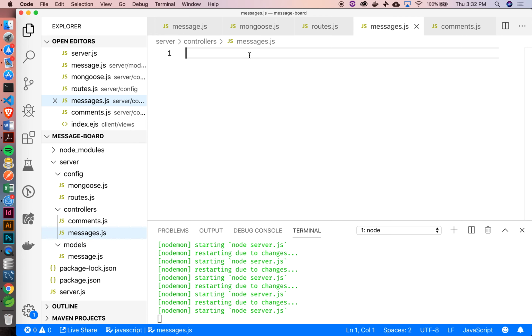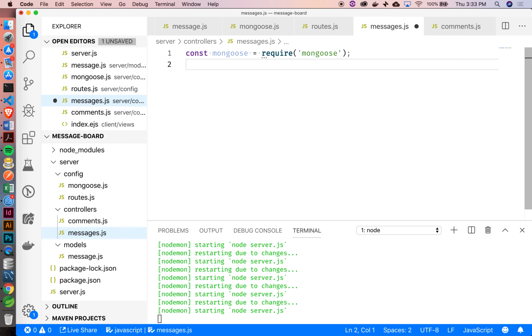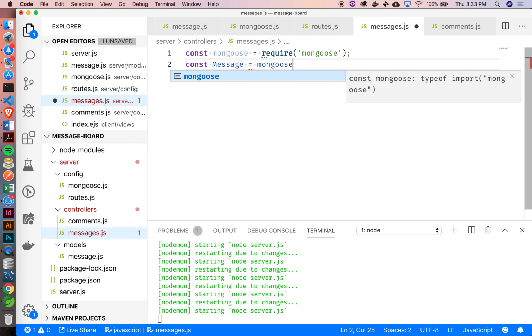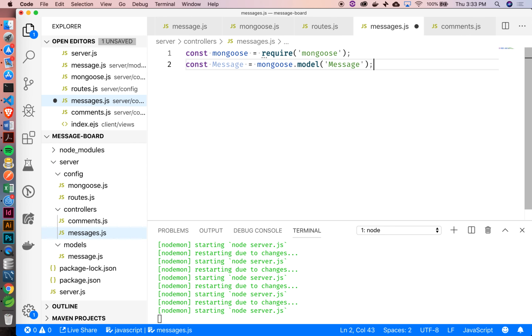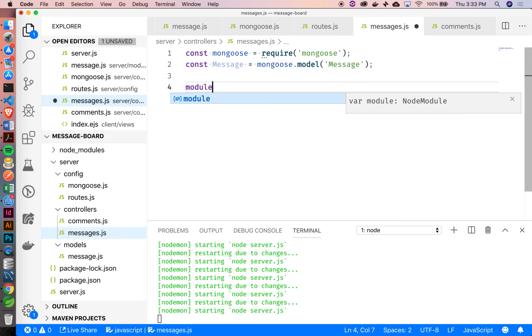So in order to get that, I'm going to require Mongoose. Okay, and then we'll say message is mongoose.model message. Now I can actually create my object to export. We'll say module.exports equals this object. And then the object is just going to have a couple things. It'll have the index again, and then we'll also have the create.